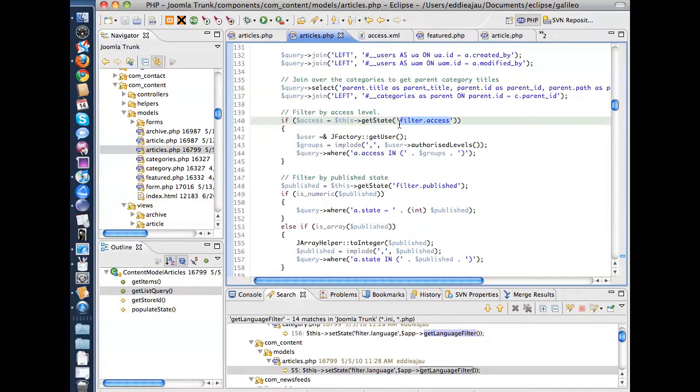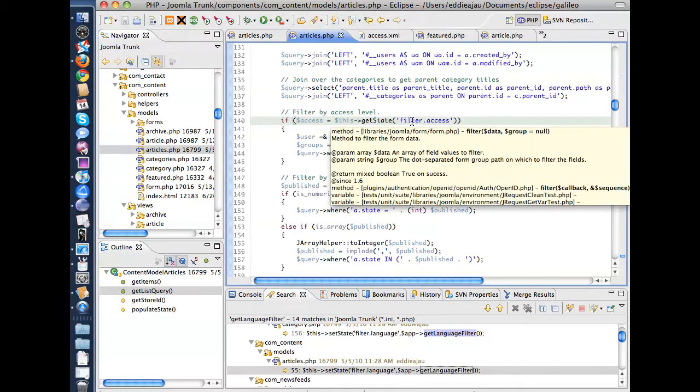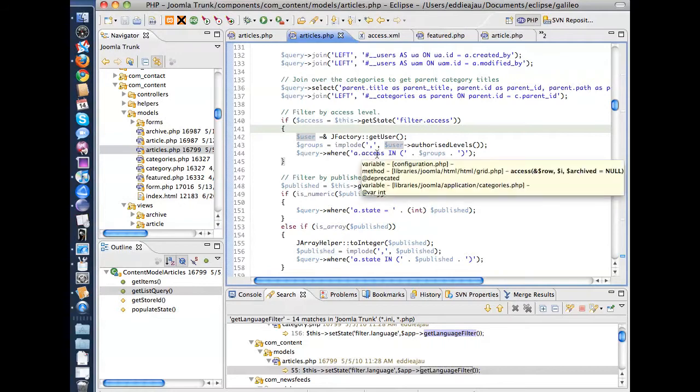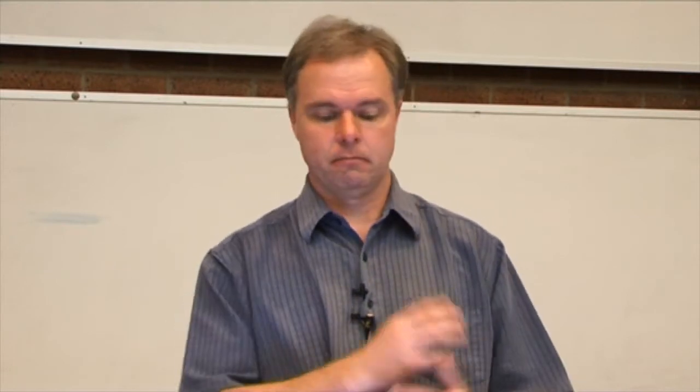So we've made a determination that if we're filtering by access controls, and sometimes you might not want to from the front end, but we've made it configurable so that you can. All you do is grab the user object, call user authorized levels. So that will get the authorized access levels for the current user, and just say access in those groups. It's as simple as that. That used to be where access is less than user AID. It's not that much more complicated. Follow all of the other procedure, and it just works.